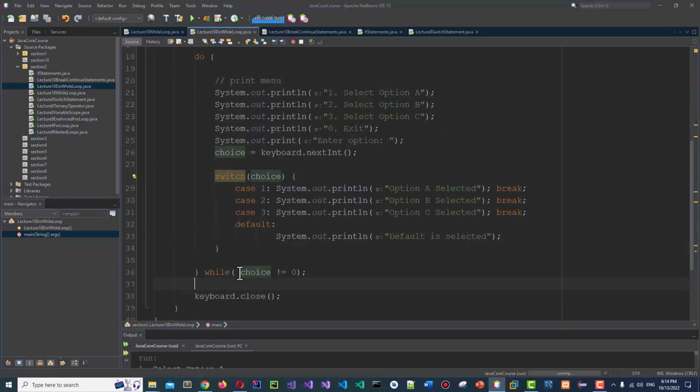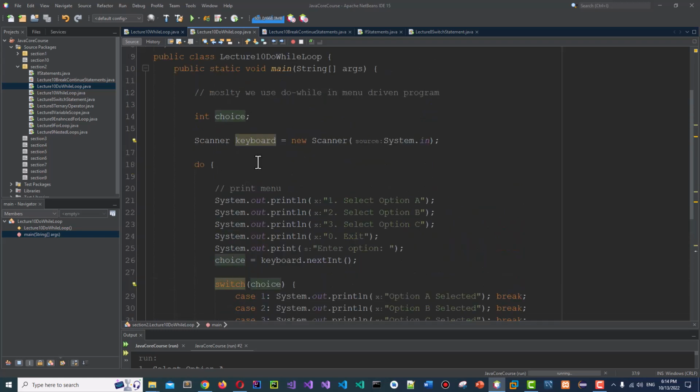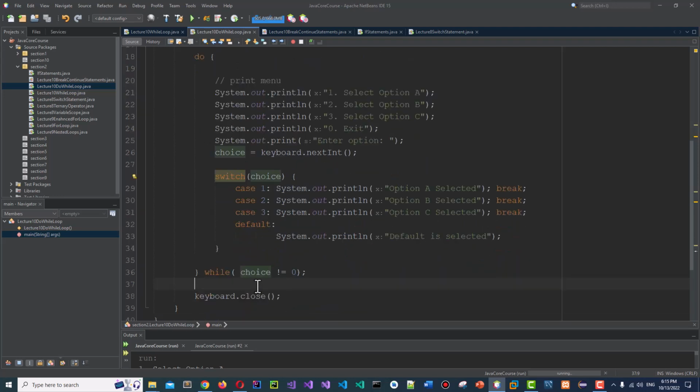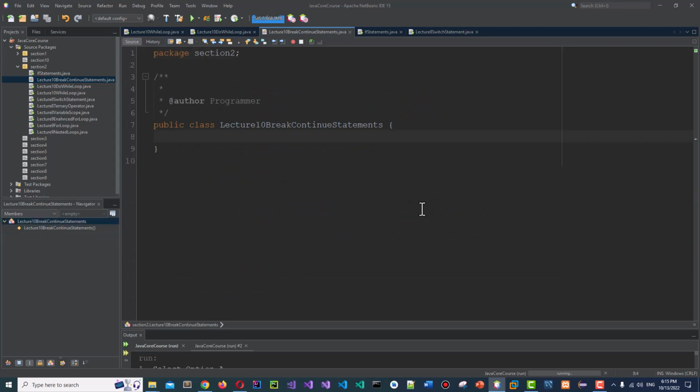It runs at least once, no matter the condition is false, because this loop executes the body of the loop first, then it checks the condition, and if the condition is true, it executes the body again, otherwise it goes to the next statement. Now the break and continue statements. Main.